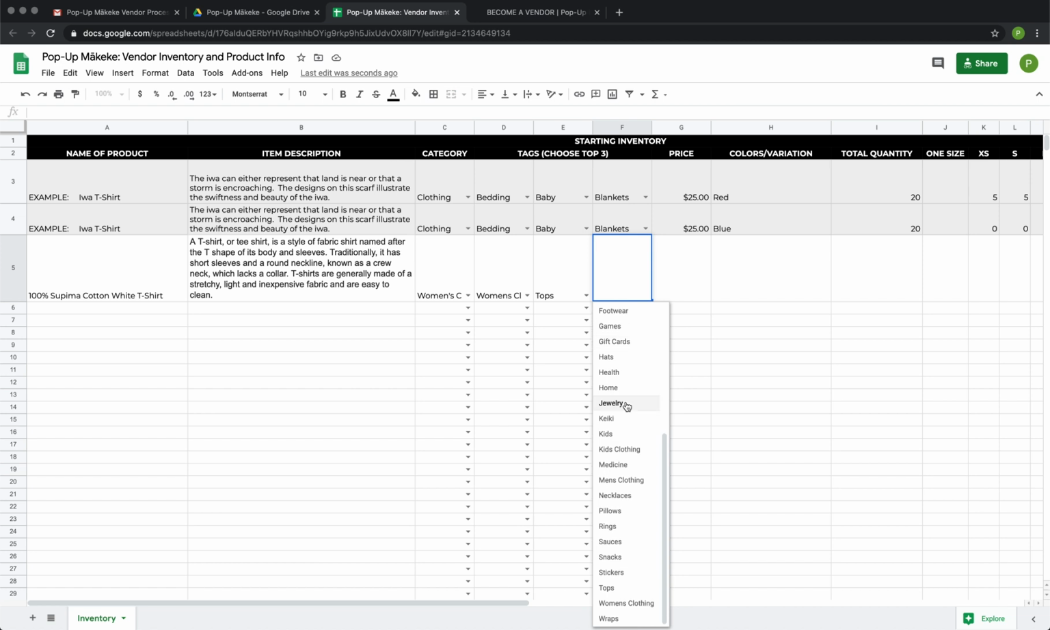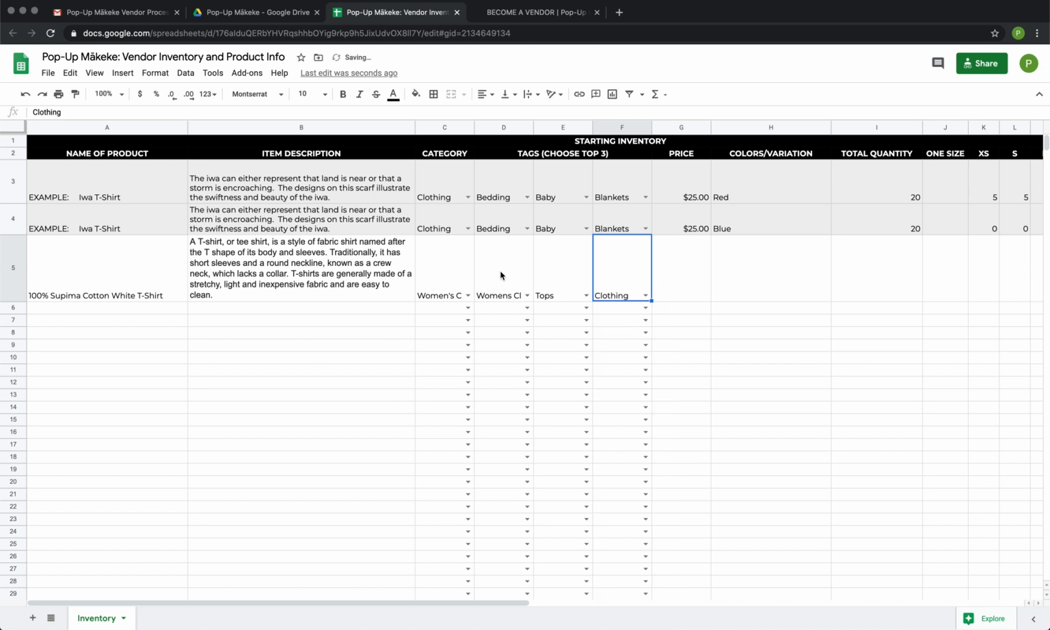I think that's actually all that we fall under. Oh, clothing as well. There we go. So women's clothing, tops, and clothing are the 3 tags that work with our example.